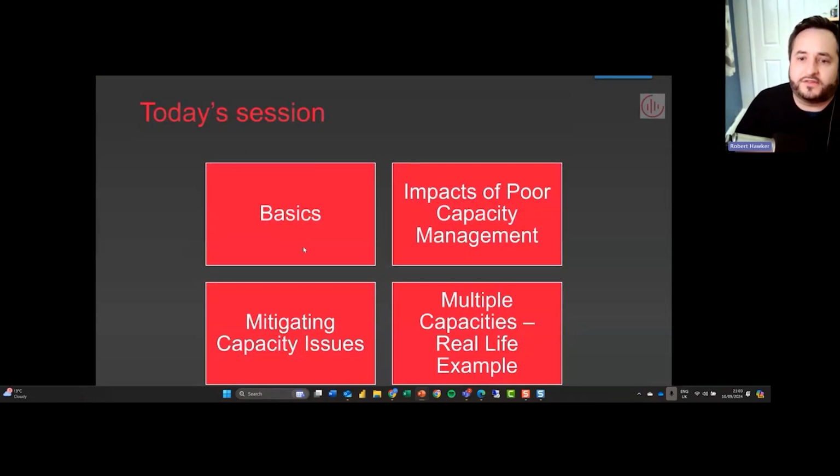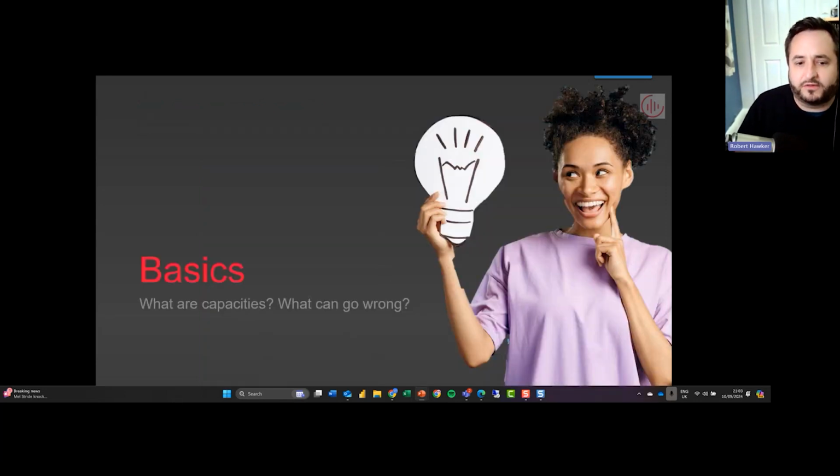So in today's session, we're going to go over the basics of what capacities are, and how we manage them. We're going to go over the impacts of poor capacity management. So what can go wrong? We're going to spend a lot of time on how we mitigate those capacity issues. And then we're going to go through a quick real life example where an organization I worked with had multiple capacities.